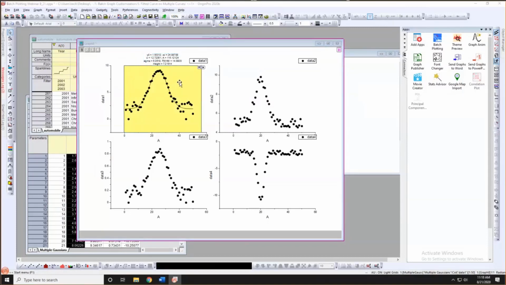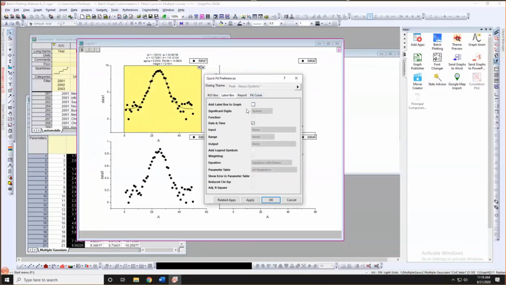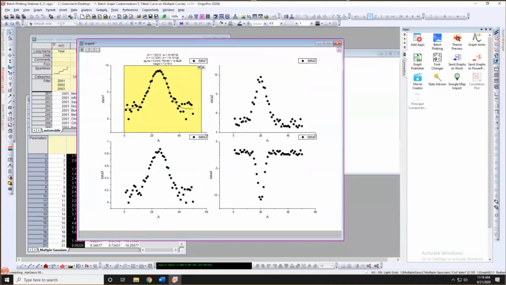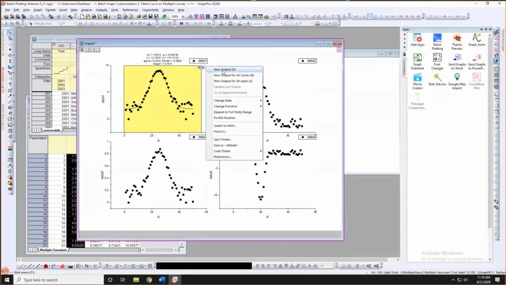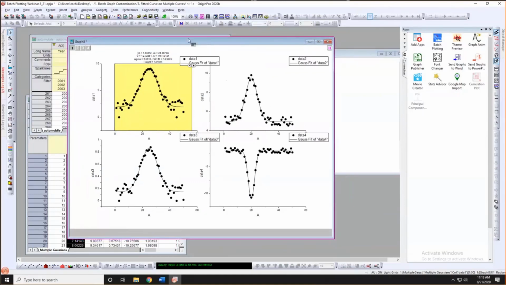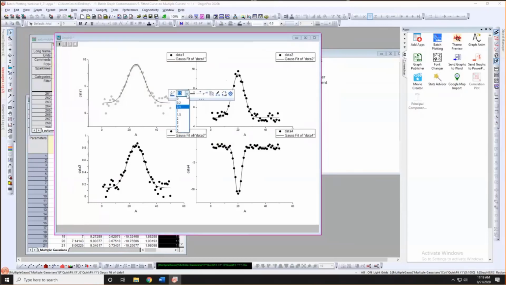I want to apply this gadget to all the other layers, so let me first do some settings. I'm not going to generate a label on the graph, so I just turn this off. The report, I don't want the report. I just want to add a curve on the graph. Then I can click this button and say new output for all layers. Just click it. So the fitted curve is added to all the layers, see? Now I can close this tool. I can also adjust the format of this fitted curve altogether, and I can change this color.